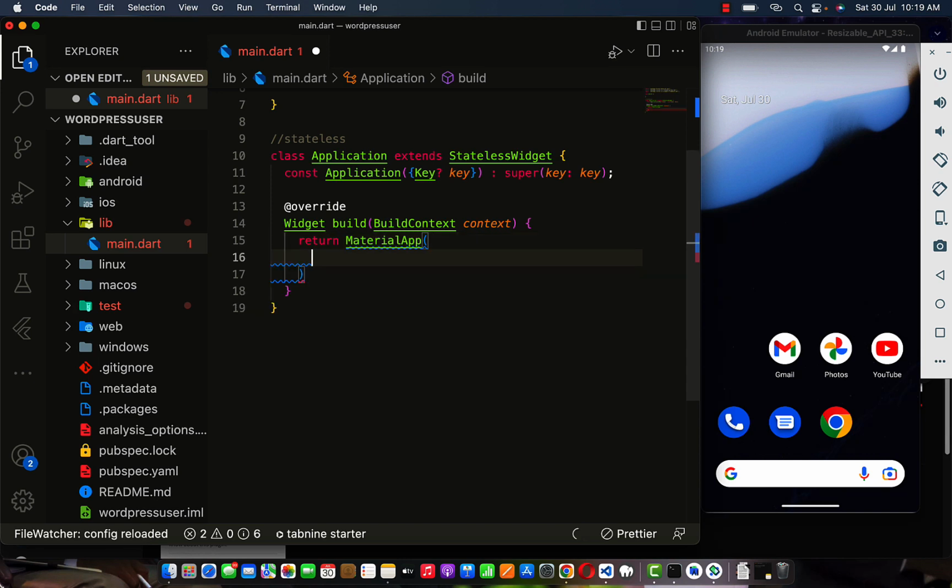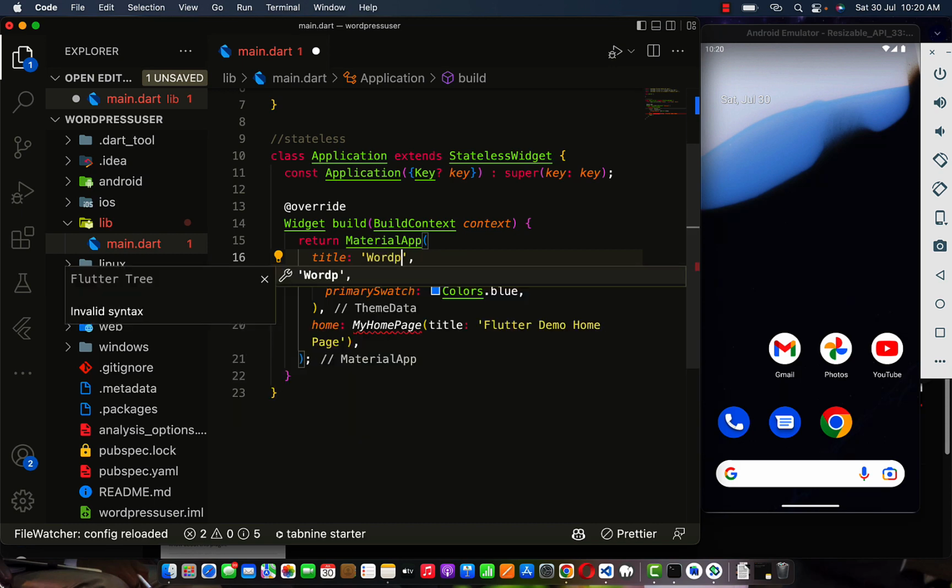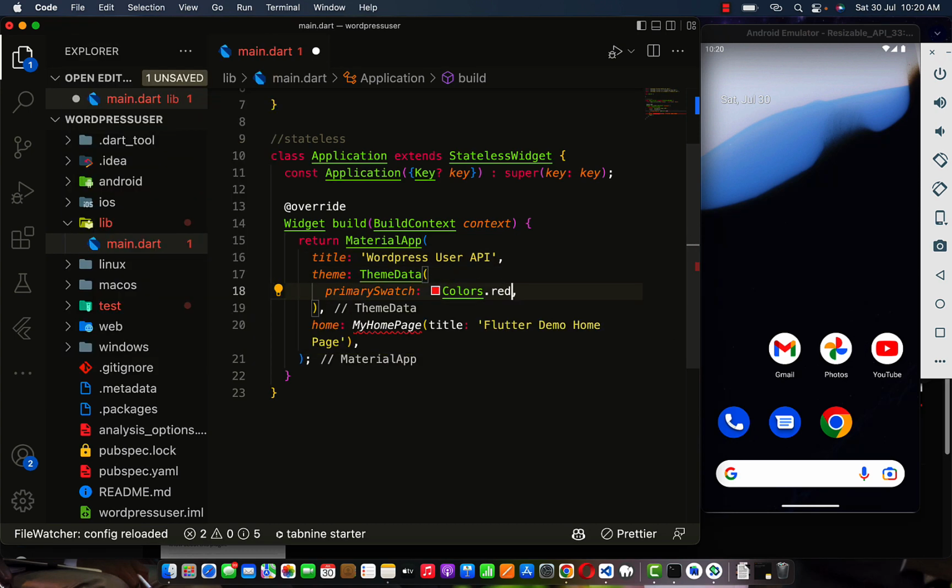So let's bring in the title, and I believe my Copilot has done that for me. Here we have the title, Flutter Demo. So let's call this WordPress user API. Okay, so theme data should be red. I love it when the theme is red. What this theme data does is that the button, title, or anything with a background by default is going to be red.